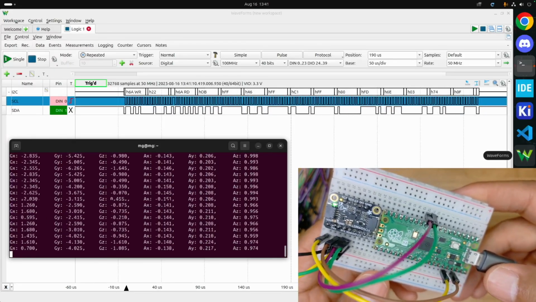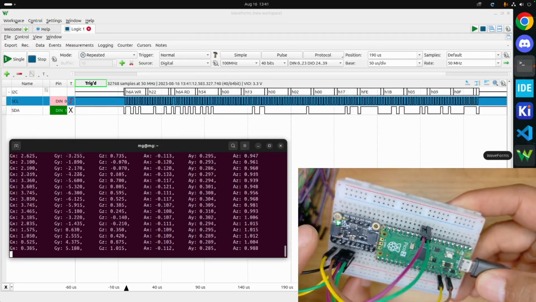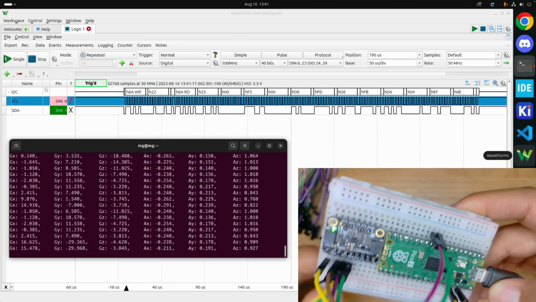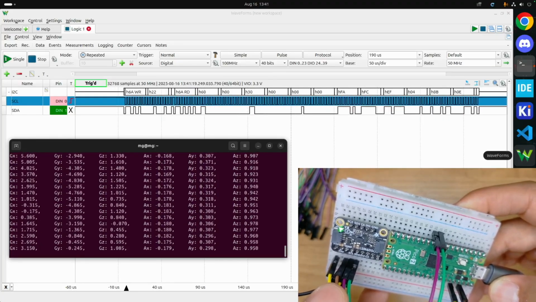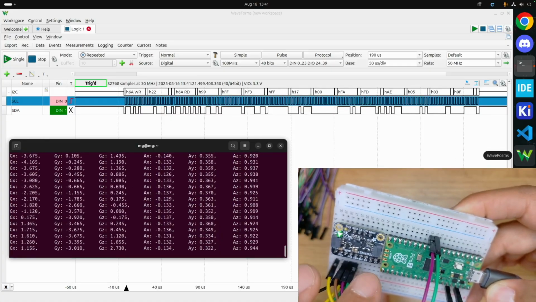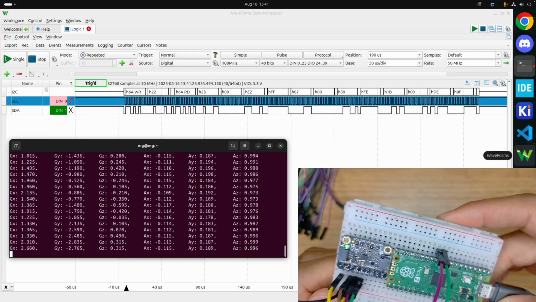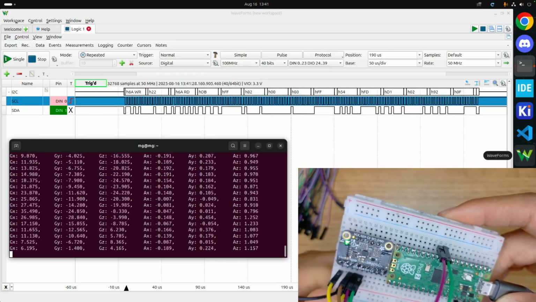Hey guys, so in this video I wanted to show you how to read the sensor data off this IMU sensor by STMicroelectronics. It is the LSM6DSOX IMU, and I'll be using I2C to read the data off the sensor.